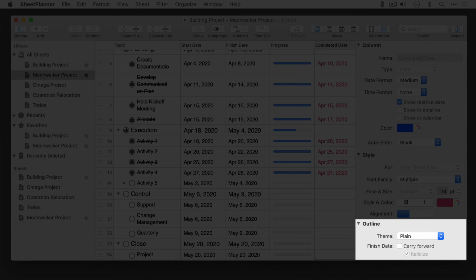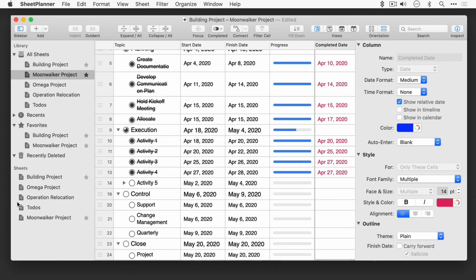Lastly, there are a couple of options here for customizing the entire outline view. You can choose from a couple of different themes and choose whether you want to carry forward finish dates in the outline view. If selected, this option will roll finish dates of incomplete rows forward.